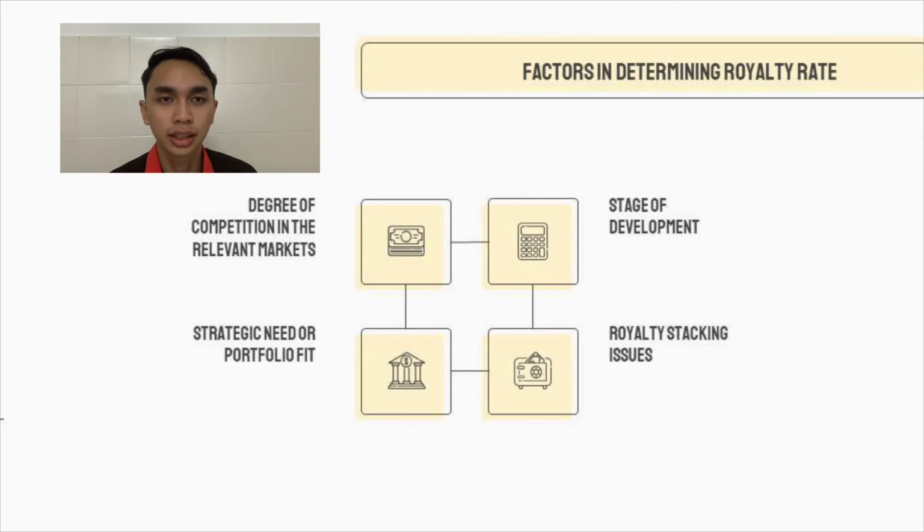Royalty stacking refers to the situation where a licensee must pay royalties to multiple parties in order to commercialize their product. It means that the licensor and the licensee must discuss again how much the royalty rates will be given because of the multiple parties.